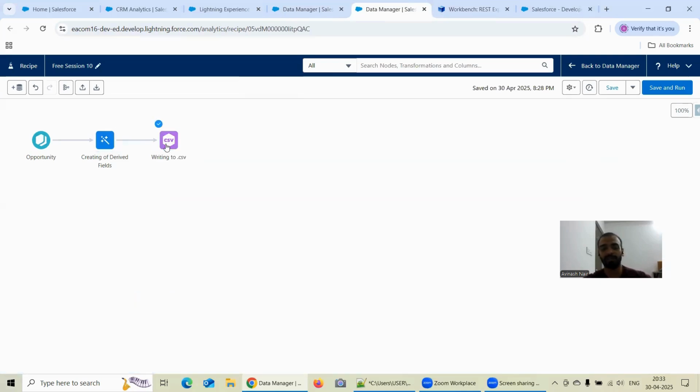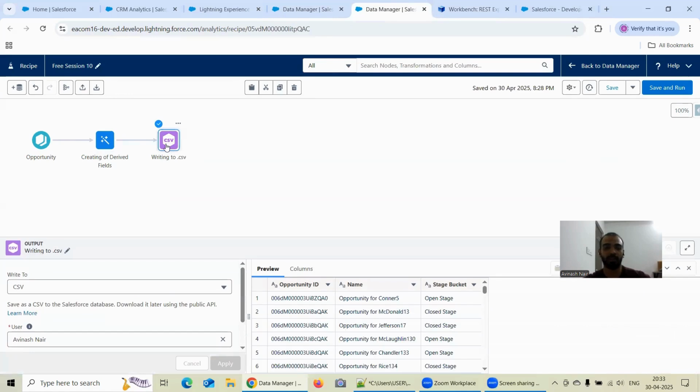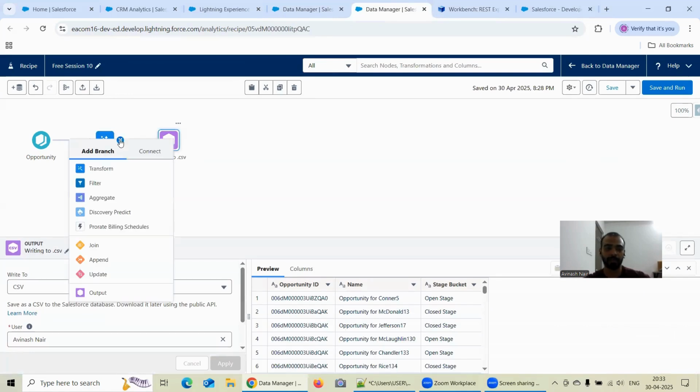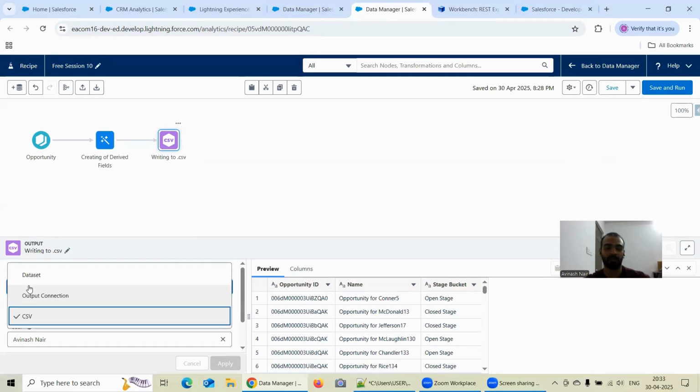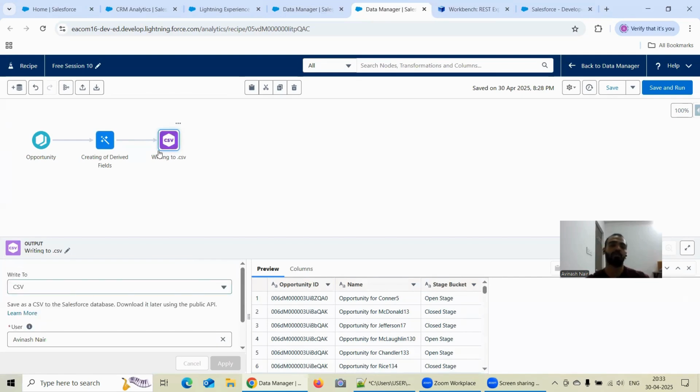But the main point is, instead of that export node which you have on data flow, you have to go for this output node in recipe. And under the output node, you have to select this write to. By default it's data set, but you have to select CSV. We already walked through that output connection, which is fine. So with recipe, through that output node, you can not only create a data set, you can also create connections.